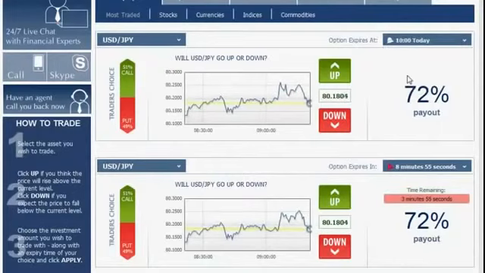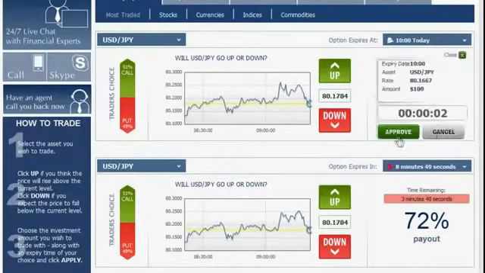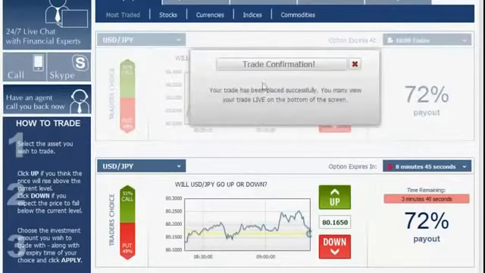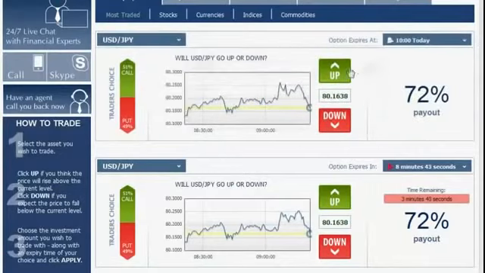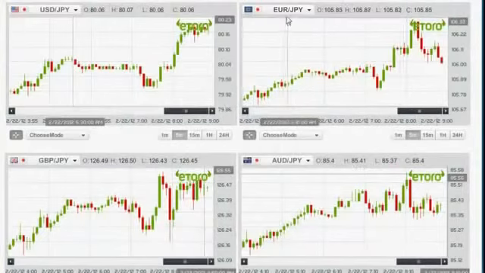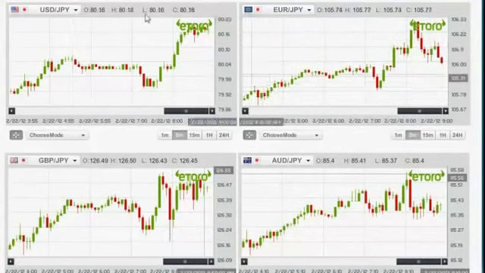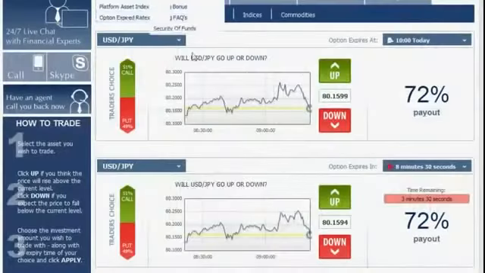I'm going to click 10. Since it's going up, we click up. Enter $100, click apply, and approve the option. Once you see the trade confirmation, you're good to go. We go back to the graphs and continue to the euro versus the Japanese yen. This graph as well is going from this point all the way up here. It's a positive upwards going trend line. So we go back to the platform.